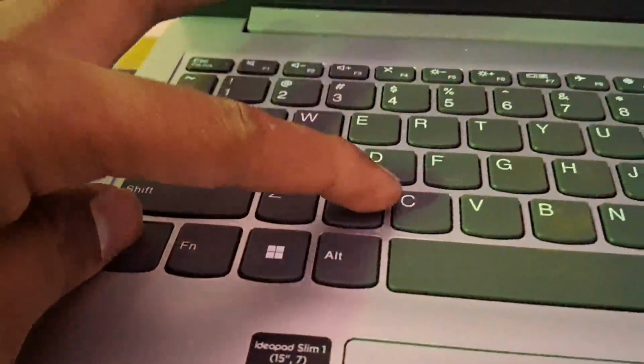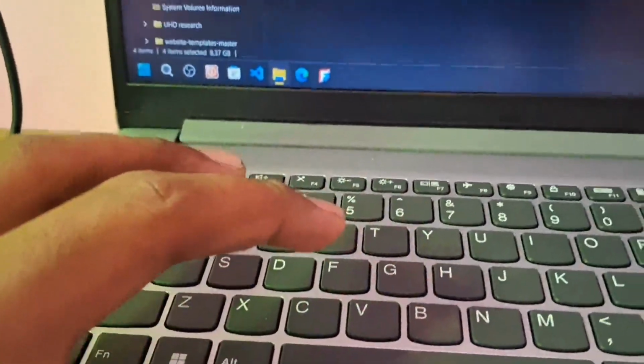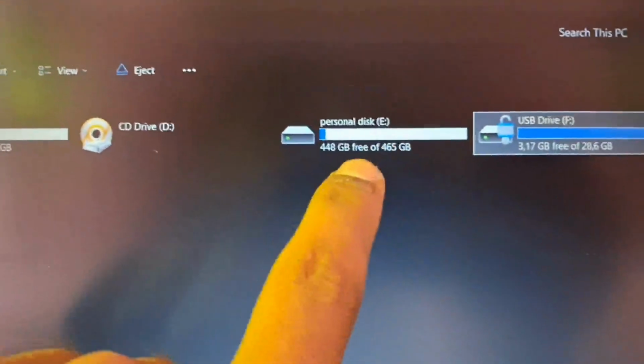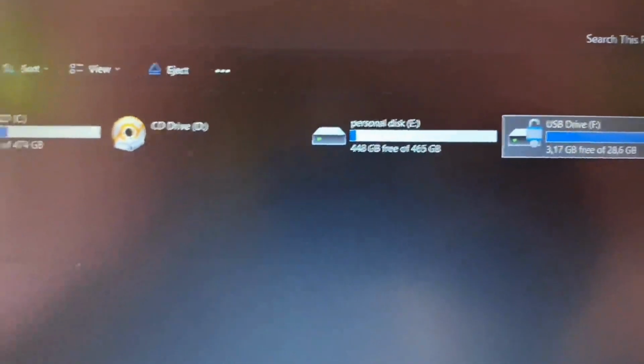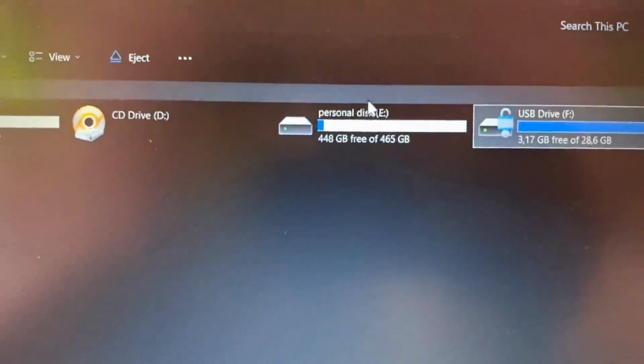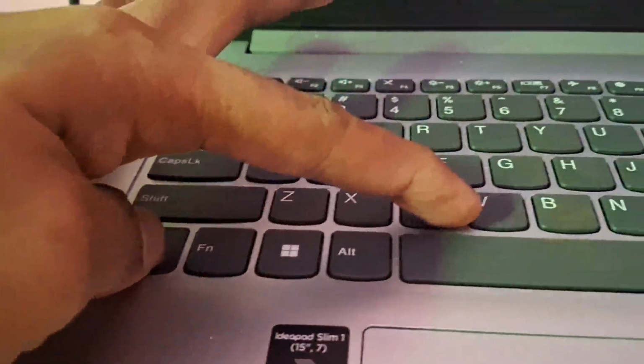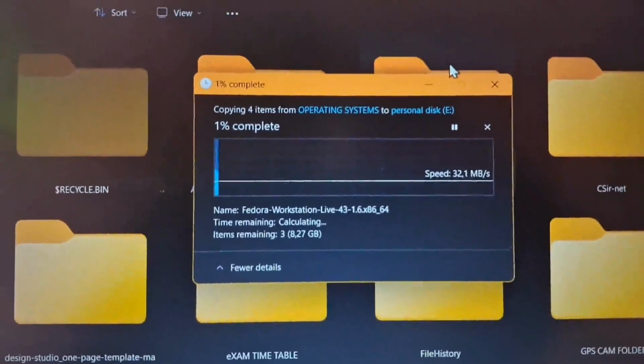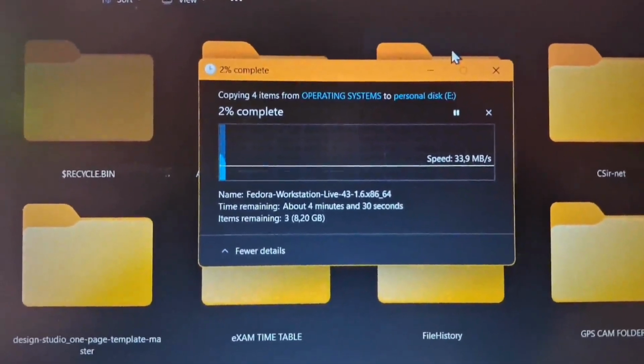Control C. Let's paste it. This is the externally connected hard drive. So open it and Control V. Let's start the countdown.